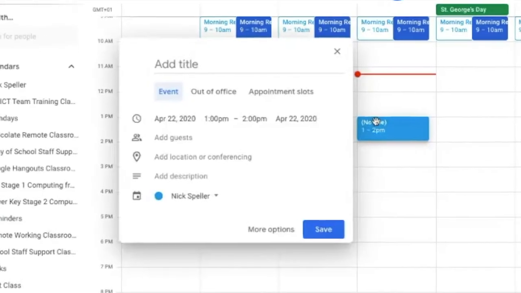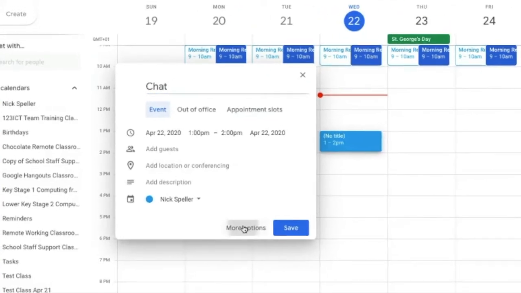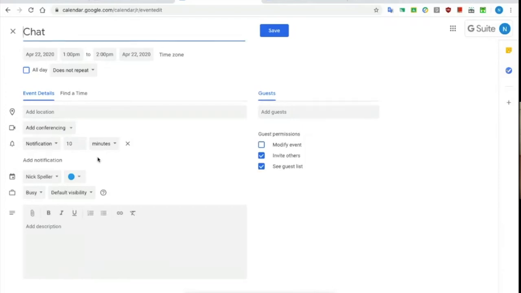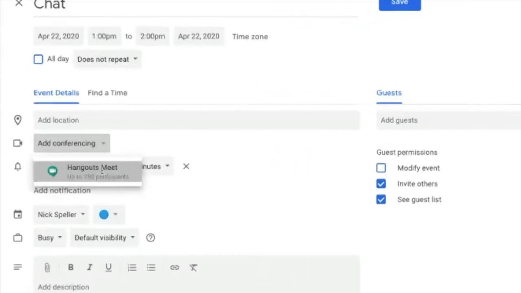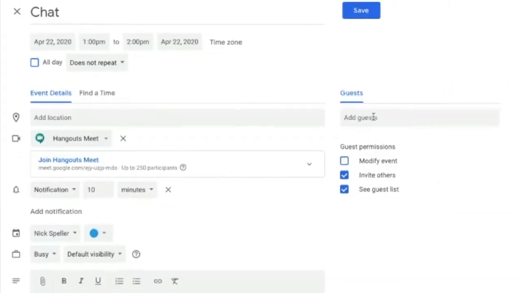I'm going to schedule it for a quick chat. You pop a title in, and inside more options, what you can now do is add conferencing and say, I want it to be a Meet. And that will then become part of the calendar entry, and anyone who you've shared the calendar with.